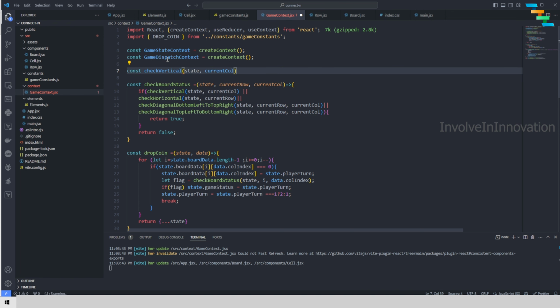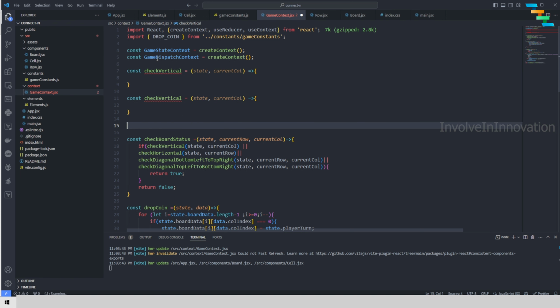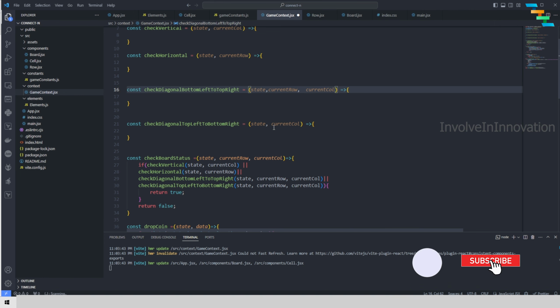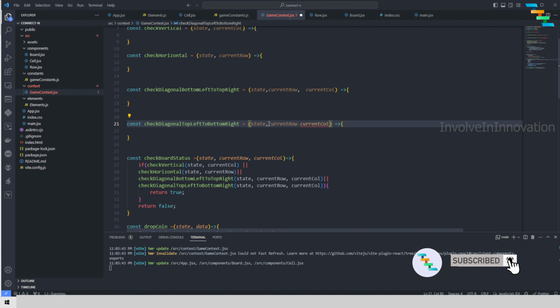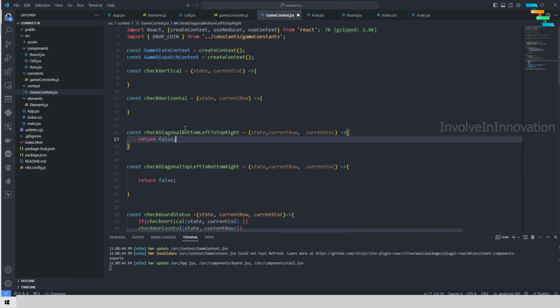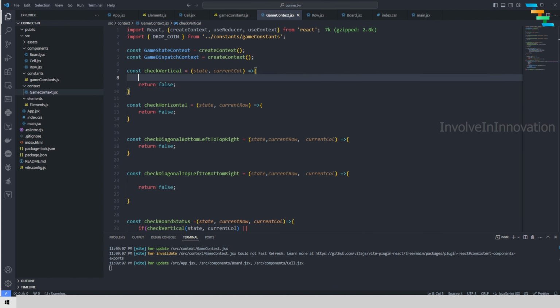So now I will create a function, and this is top left 2, and paste it again, and then check horizontal. Here this is current row, and here I will pass in the current row, and then here also I will pass in the current row. By default this function should return false. That means you don't have a winner yet.